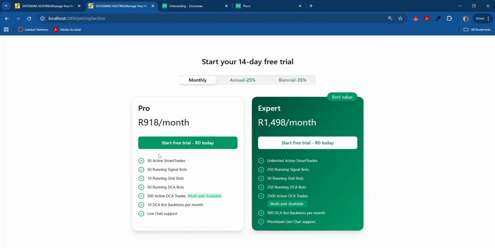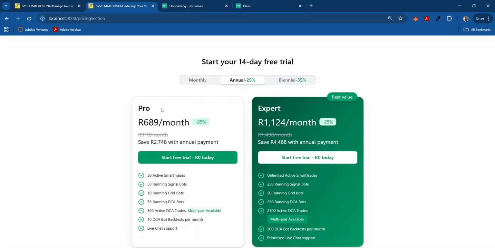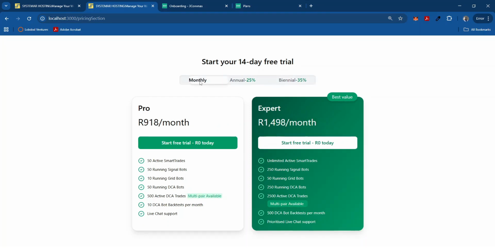Let's go back to our demo. We can see that we have 3 menus. One is the monthly package. When somebody is on a monthly package, you have the pro and you have the expert. When you're on annual, you have the pro and the expert. And when you are on biennial, you have the plan, the pro and the expert. So this is basically what we are designing.